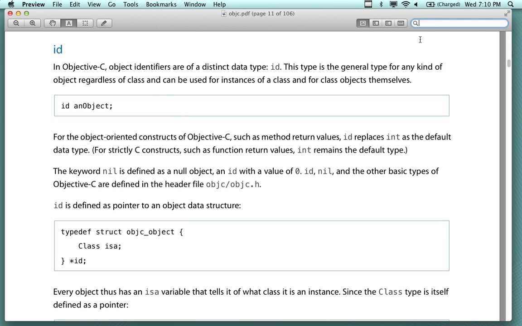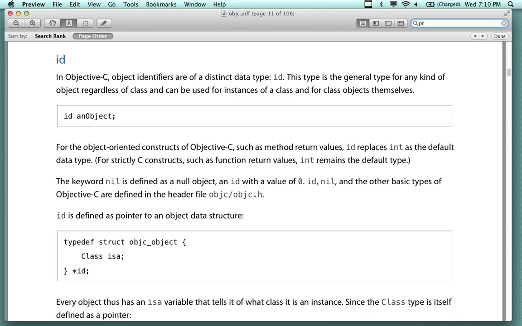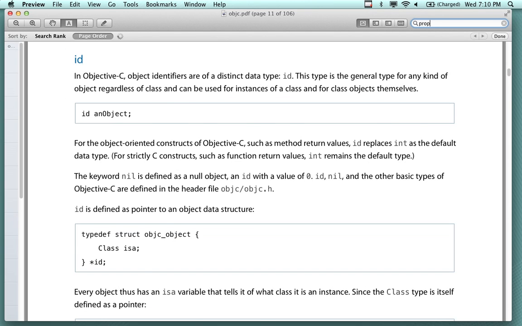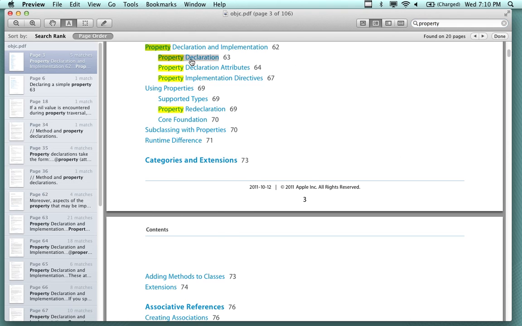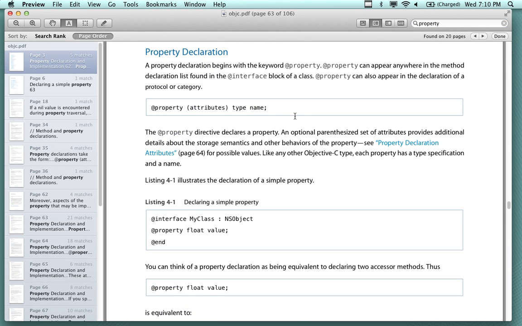You could search through the document. Let's say I go here, property, and it takes me to property here, property declaration. Here's properties, attribute, type, name, and it kind of explains what everything is. Because it's really hard to do any programming in this environment without having an Objective-C background, without taking that class. It's really hard to get what you need.